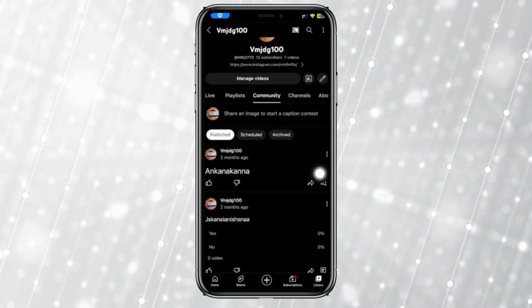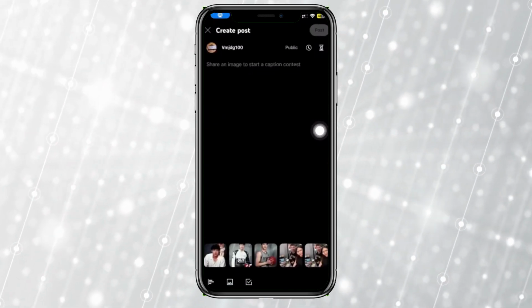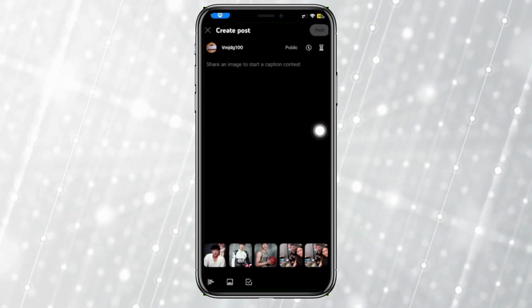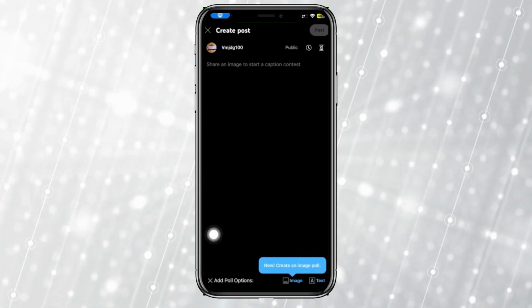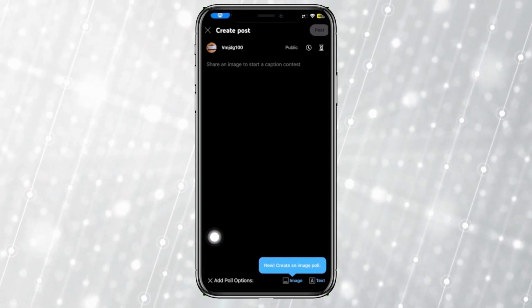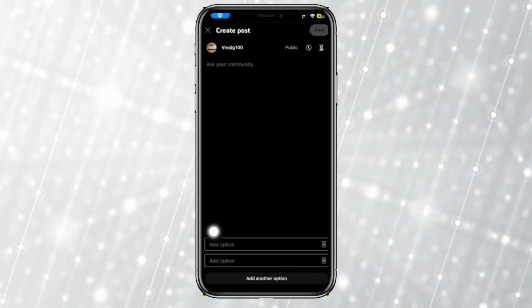As you see, you could actually go ahead and tap on share an image to start a caption contest. Or you could also proceed with tapping on this option right here to create a poll. So, as you see, you could actually proceed with adding some poll options. I'm going to tap on text.